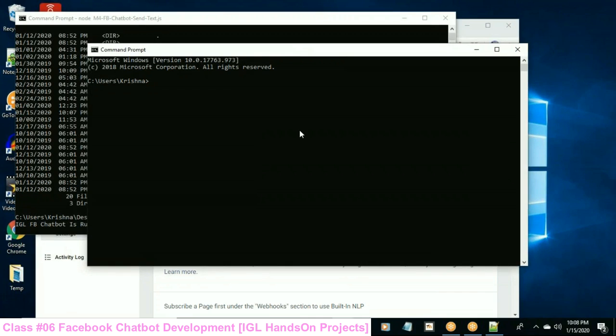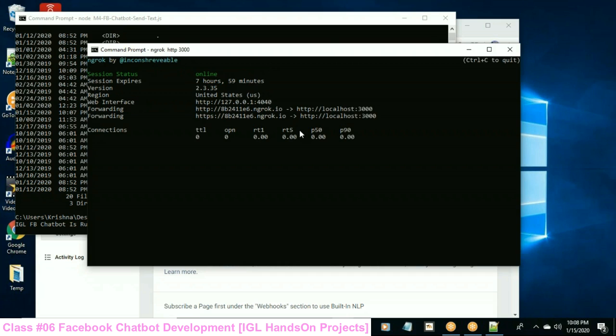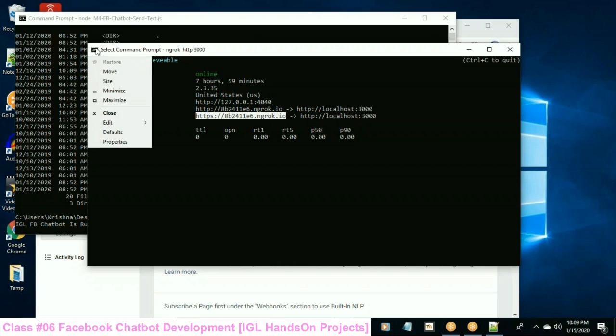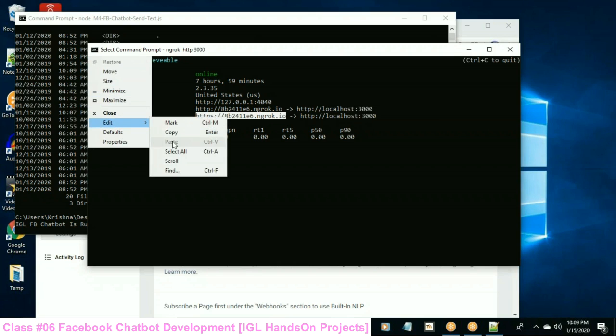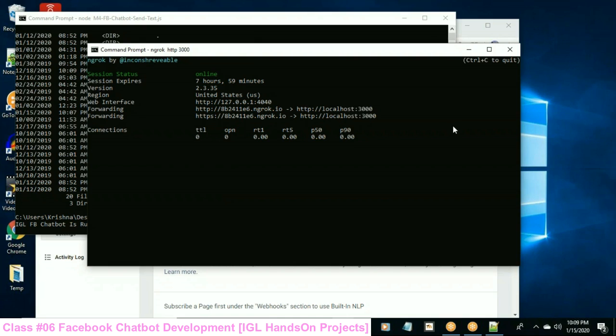That's where we'll be running our ngrok. So you go to desktop, IGL. So do an ngrok HTTP 3000. So we are asking ngrok to give us a public URL, and make sure that you take the HTTPS. The ngrok gives you two URLs, HTTP and HTTPS, and we want to take the HTTPS URL. So you select this. It depends on many windows. So for example, here you can do edit copy, right? So basically you copy this, and this is the ngrok URL that we just copied.